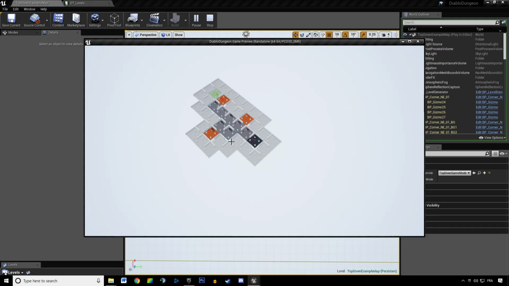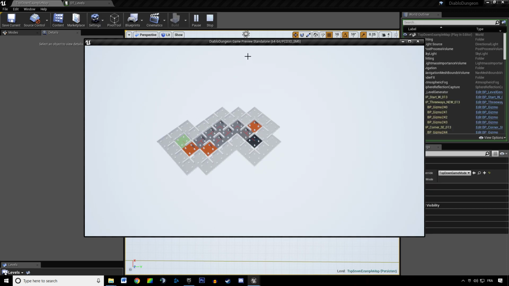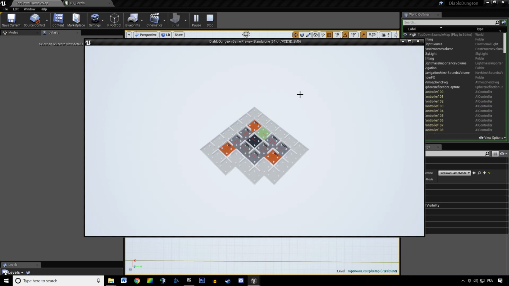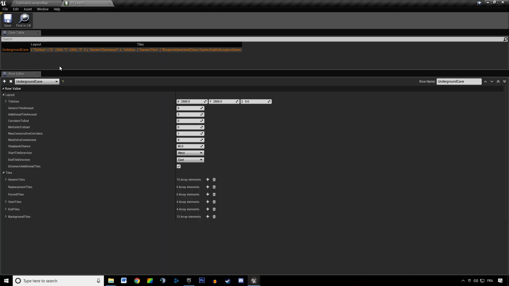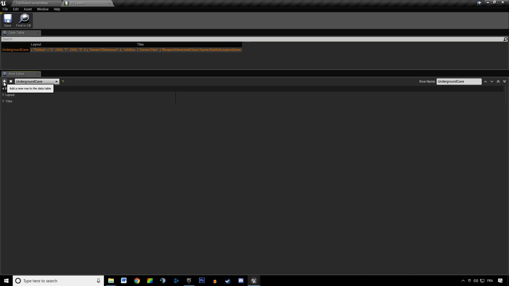Let's hit play. Okay, it's looking more like something like a cave. It has more granularity. All right, I think I'm going to keep that cave. We'll say underground cave. And now what I want to do is another level.